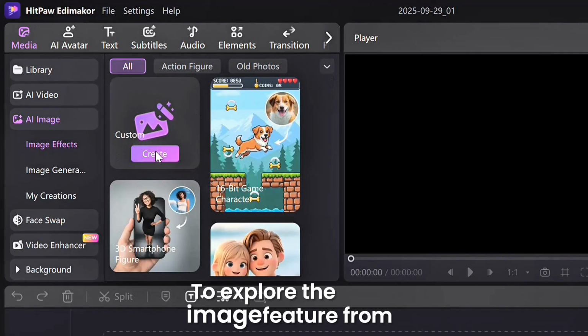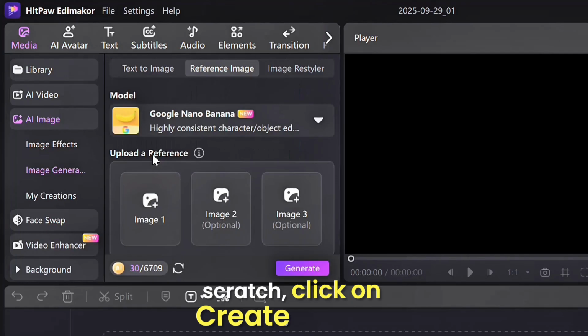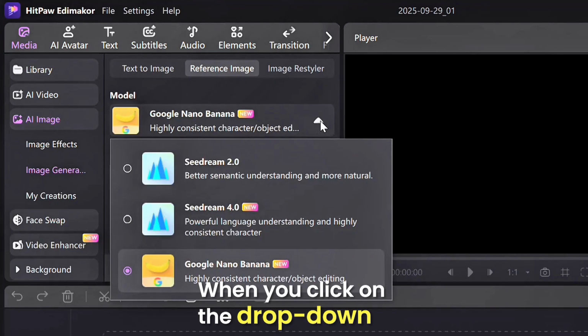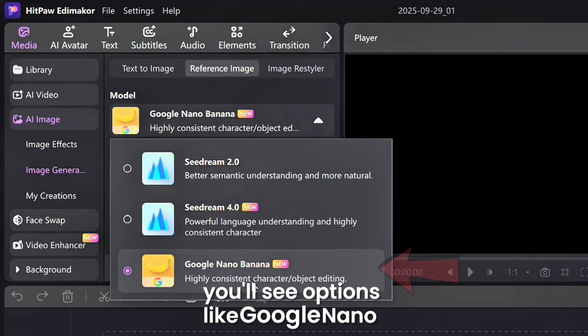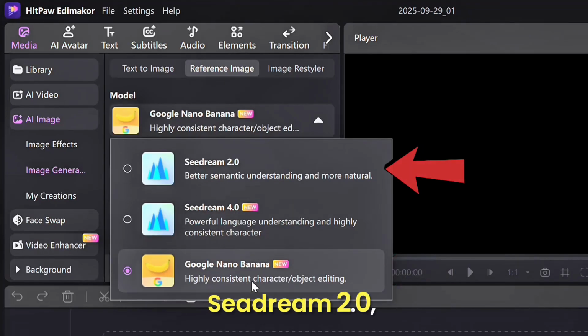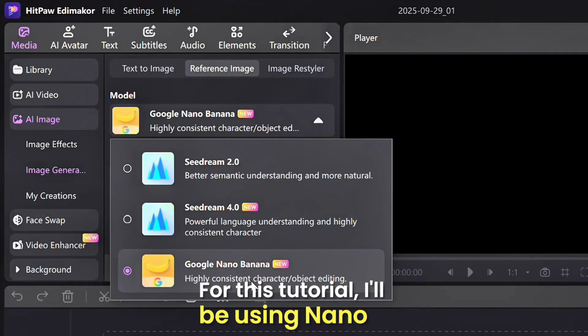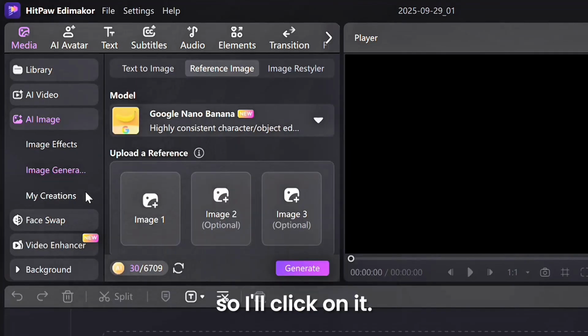To explore the image feature from scratch, click on Create. It will take you to this interface. When you click on the drop-down icon, you'll see options like Google Nano Banana, C Dream 2.0, and C Dream 4.0. For this tutorial, I'll be using Nano Banana, so I'll click on it.